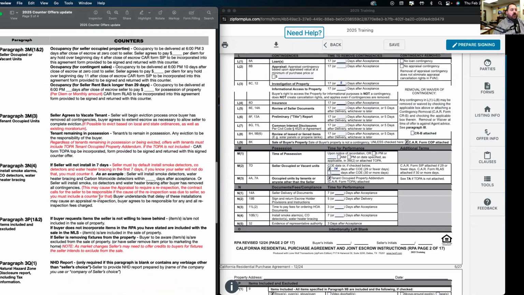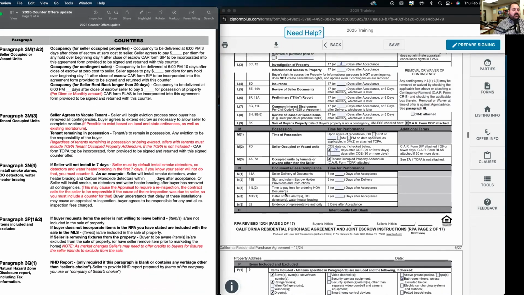This is for the seller installing the smoke alarms and the carbon monoxide detectors. All it's saying here is that because we have to do it in 7 days, seller will install smoke detectors, water heater bracelet, and carbon monoxide detectors within blank days after acceptance, or seller will install carbon monoxide detectors and water heater bracelet after buyer has removed all contingencies.